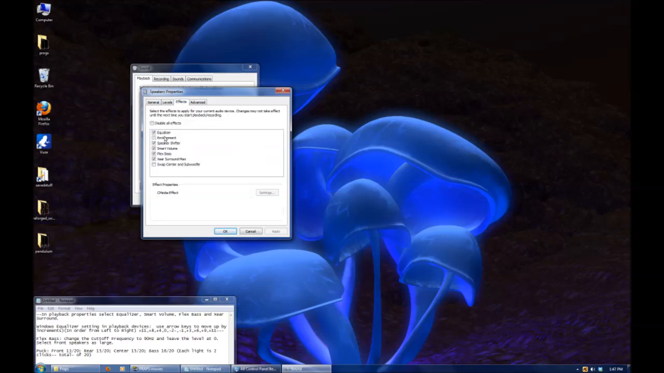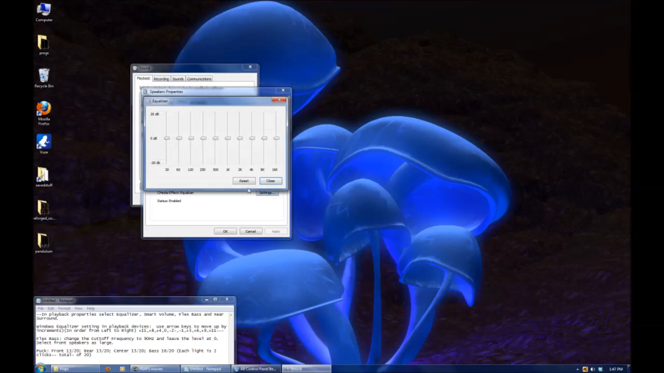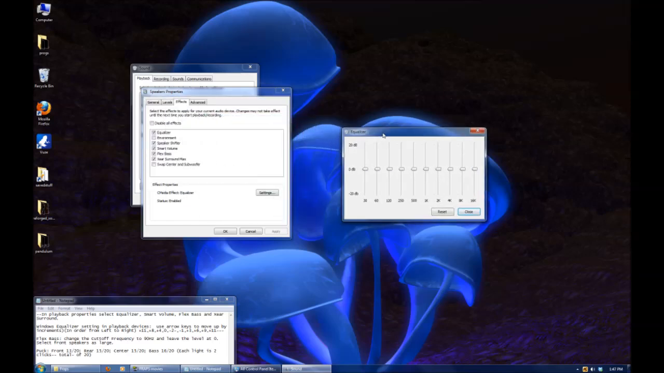I already have them selected here, but make sure the little checkmark, radio button, whatever, is checked on Equalizer, speaker shifter, smart volume, flex bass, and zero surround max. Click on Equalizer after you checkmark those, and for demonstration purposes, I set everything to default value. 0 decibel boost pretty much across the board. Decibels, if you don't know, it's just how loud something is. More decibels, louder it is.